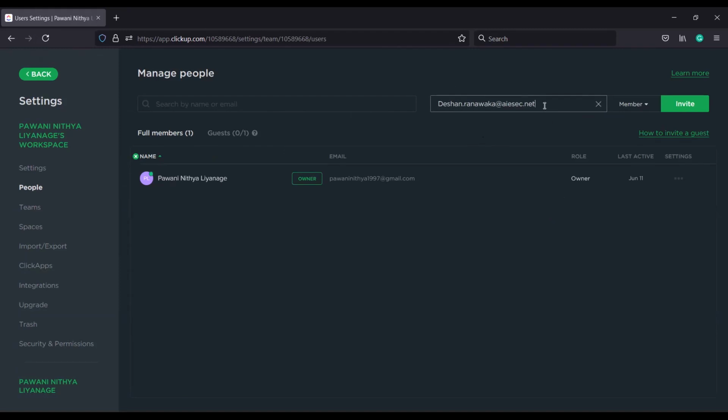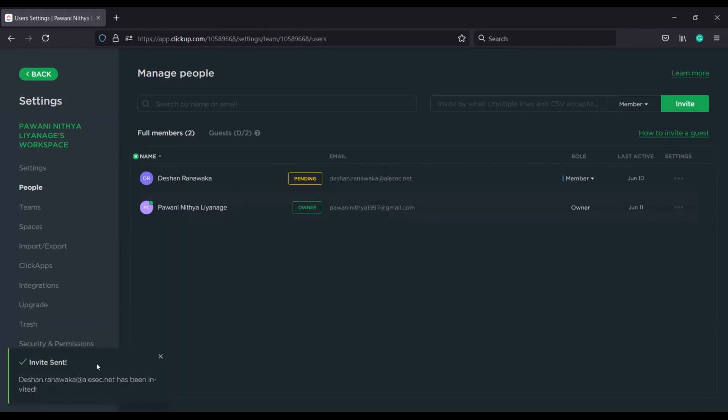I just wrote his email address, and you can select him as a member or admin. The difference between those: a member can only do task completion, and if I give this person admin access, that person can add tasks and assign tasks to other members also. I'm going to go with member and I'm going to invite this person. Okay, you can see here my invitation was sent, and he has still not accepted my invitation, so it shows as pending.